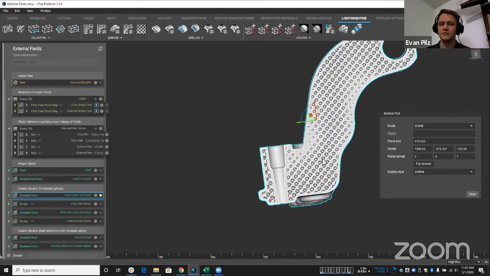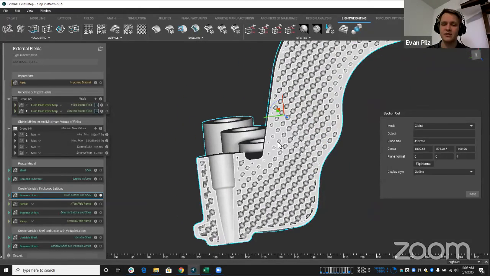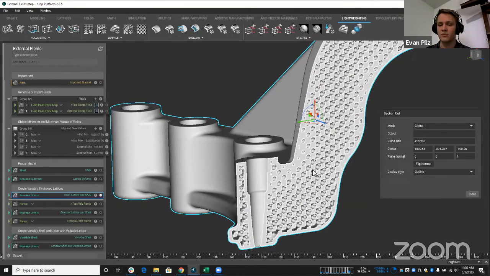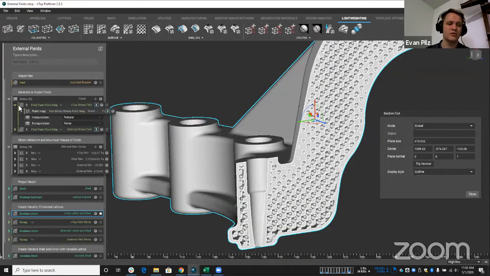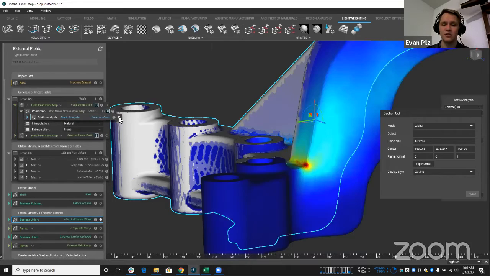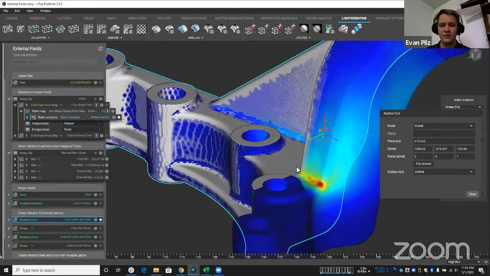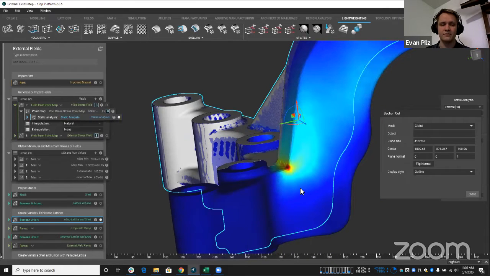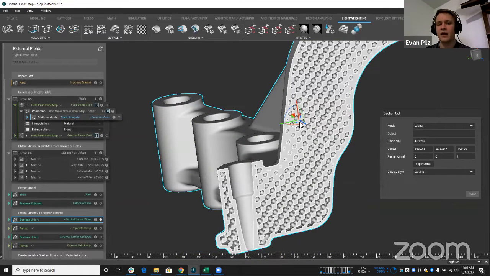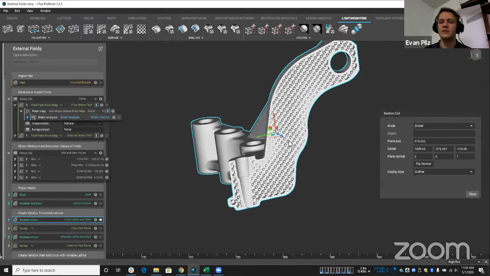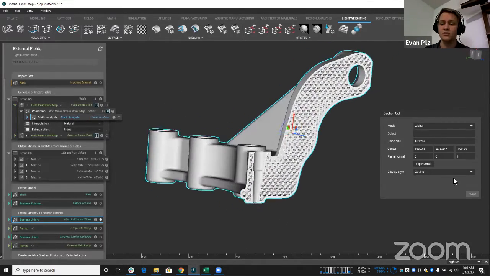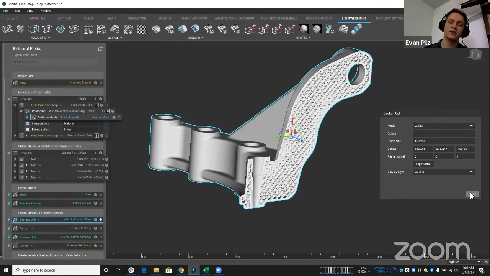If we take a look, we can notice that this lattice is graded from thicker beams where we had those higher stress values and thinner beams where we didn't. So if we go back to our static analysis, turn that on, you can see we have some higher stress values in these areas here. We can stop looking at them, and you can see at those higher values of stress, we have thicker beams. Really easy to do, really awesome tool for lightweighting to optimize your lightweight design so it still has enough strength.